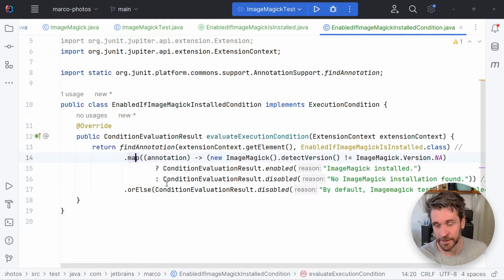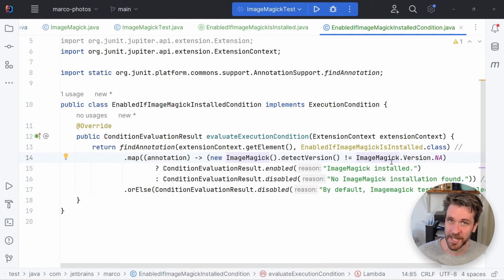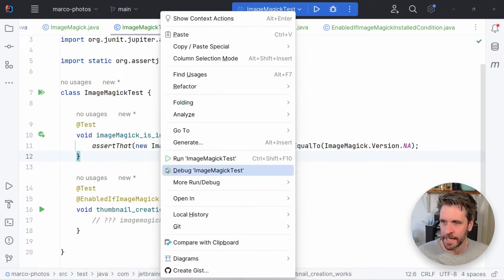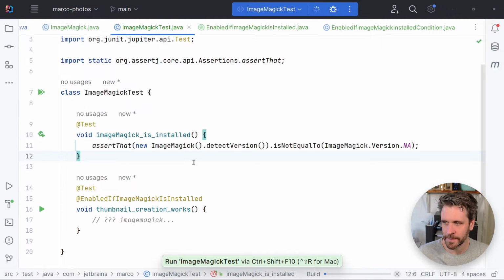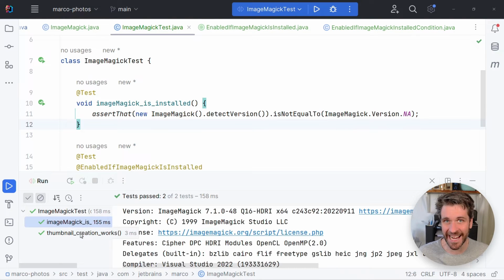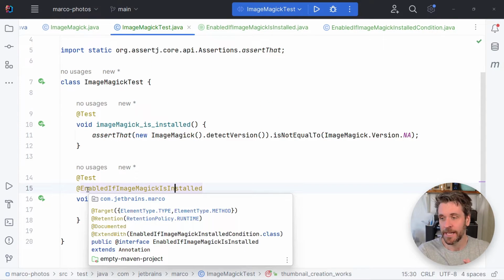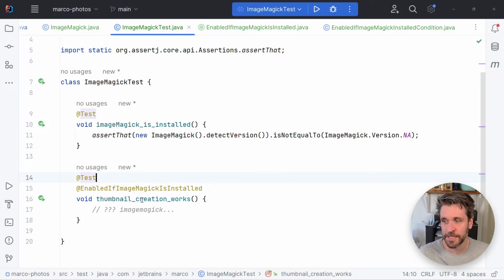And if we don't have the annotation and still evaluate the condition, which won't happen, the default case is to disable the test. That's some great code, isn't it? Let's just run the damn tests. Back in our test class, run ImageMagick test. Yay! And as you can see down here, both tests got executed, right? Meaning our condition works. And that means we can finally create the final piece of the puzzle, which is to fill out this test here. Let's do it.